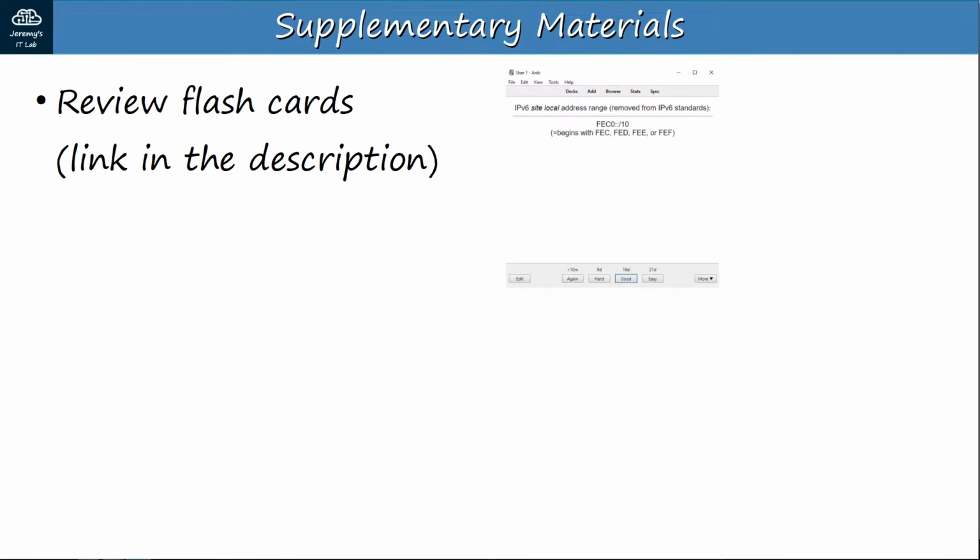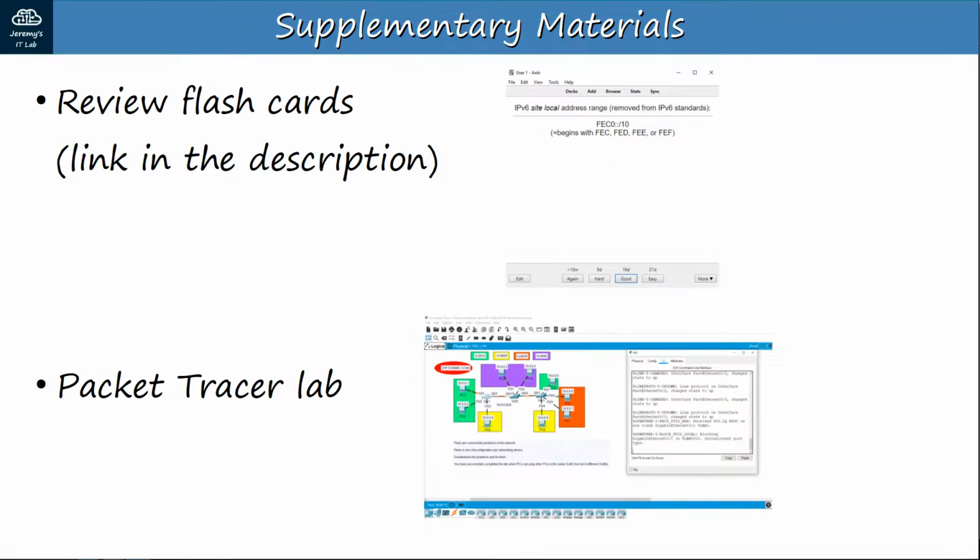There will be supplementary materials for this video. There will be a review flashcard deck to use with the software Anki. Download the deck from the link in the description. There will also be a packet tracer practice lab. Please be sure to watch the practice lab and try it yourself. It will give some more practice with the configurations you learned in this video.